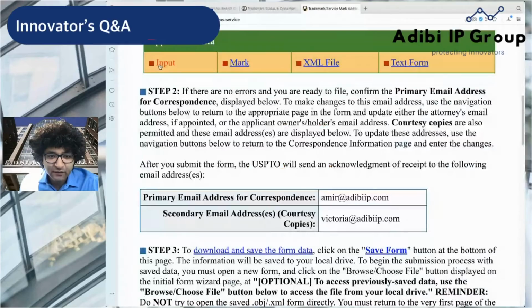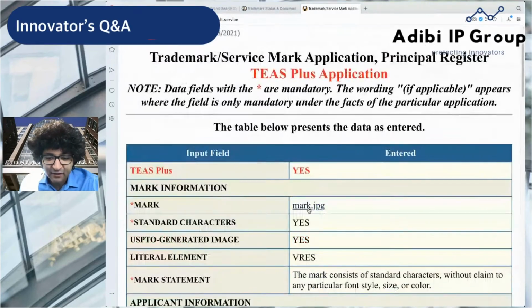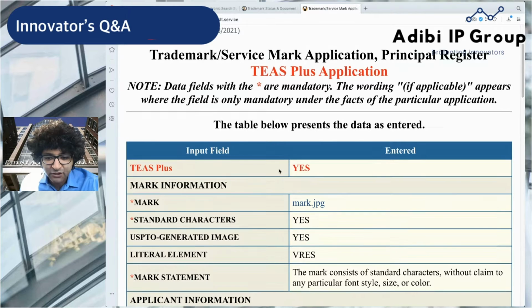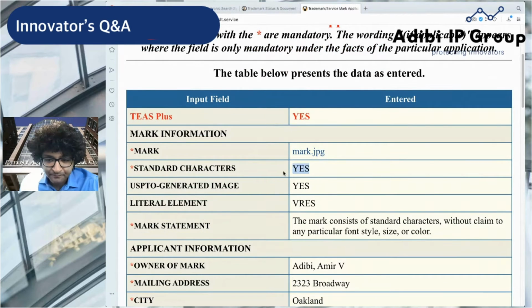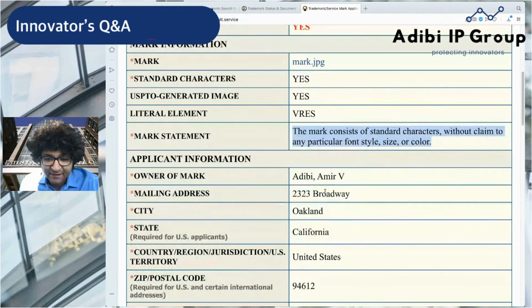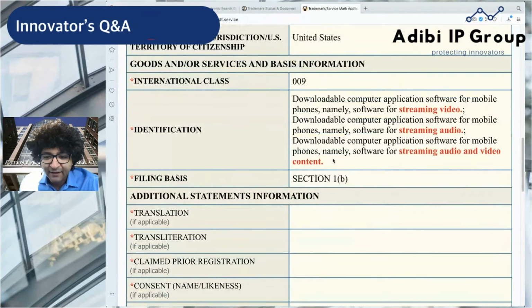So the first thing I'm going to do is review the application, make sure that all the information that I entered is correct. So here I see my mark. Fortunately it's a pop-up, but I'll show you the mark in another page. Standard characters, yes. So it's a word mark, not a logo, not a design mark. And again, notice we're not making claim to any particular type of font, size, style, color, right? Again, this is our address information. All looks good. Individual.